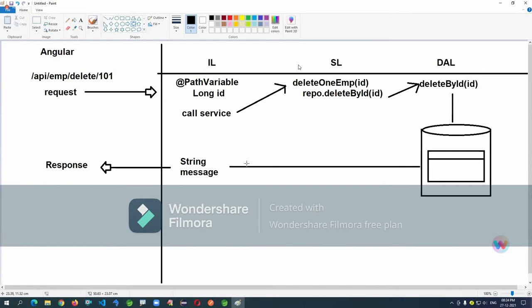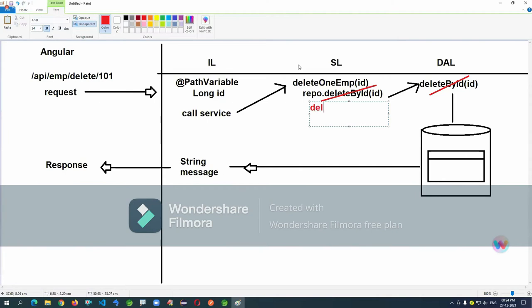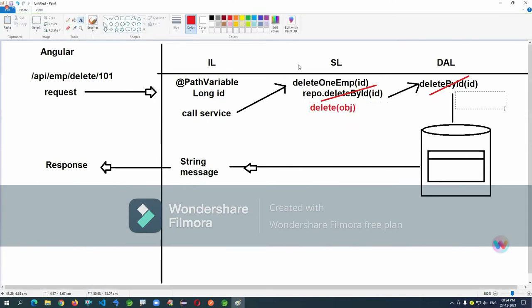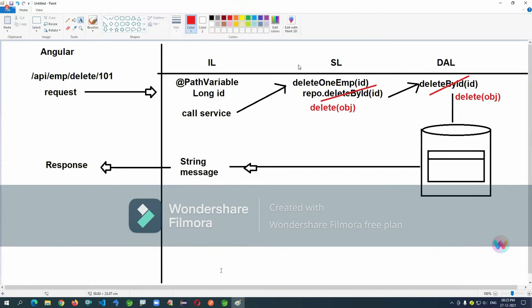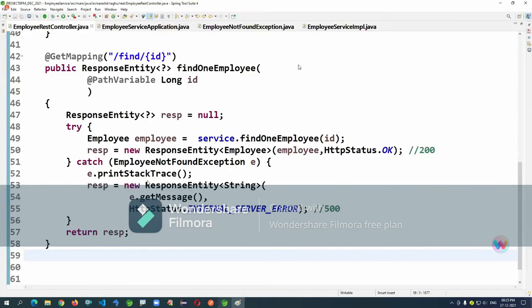So here this is the one. Actually, I recommend that instead of using the delete method or delete by ID method, there is a predefined method, delete, where you pass one object. The object you need, you need not get it separately. There is already the find by ID we wrote, you just call it. It will try to fetch the object. If it is not there, it will throw this exception. So this is recommended here.